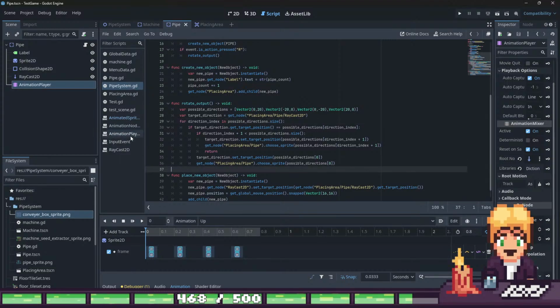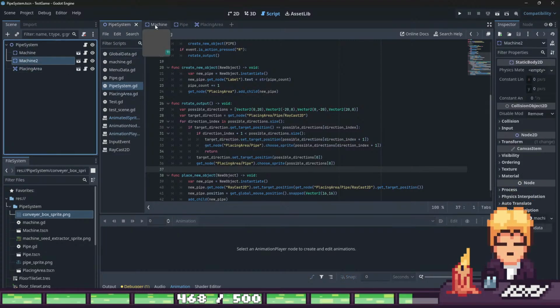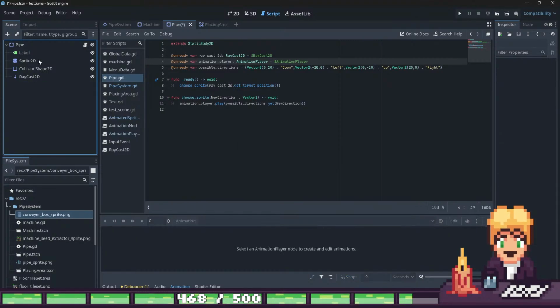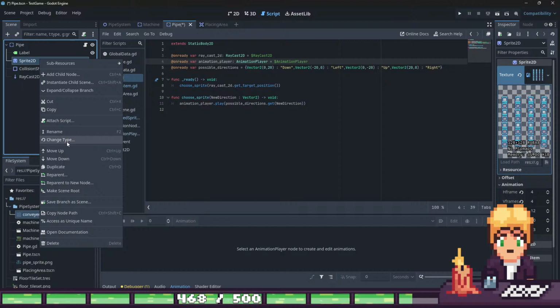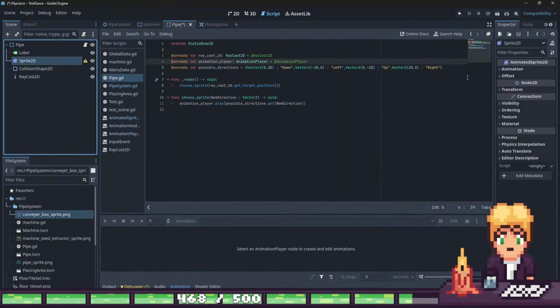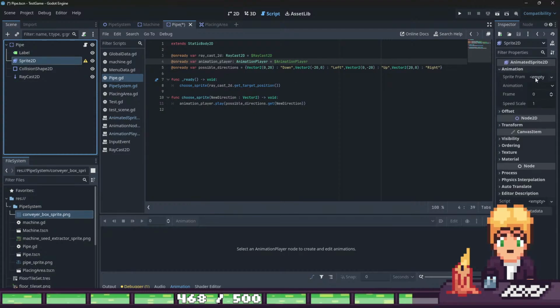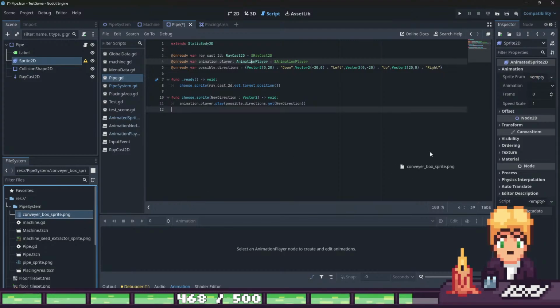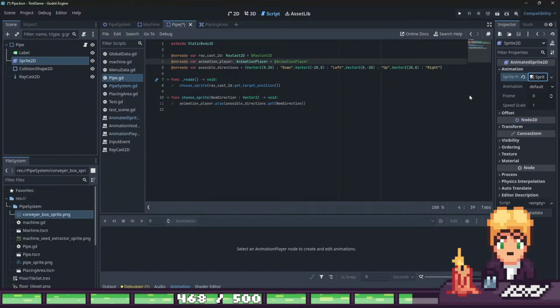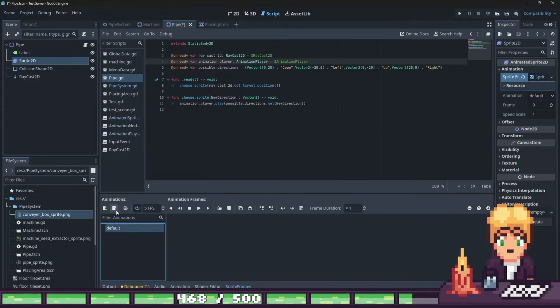As we always set it to the first child, which is the conveyor belt. So rather than this one being an animation player, we'll just change the type to animated sprite 2D. Left, right, up, down.